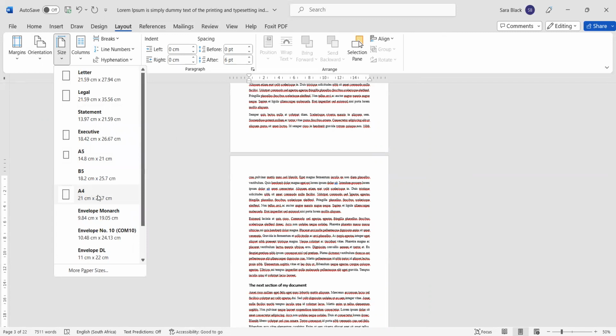But there are other sizes here too, which are very useful because if you were printing on A5 or if you live in the States and you're doing letter size, these things are not standardized across the world. There are different sizes of paper. And this is where you would set the size of your paper for future printing.